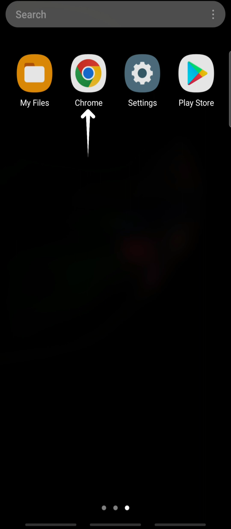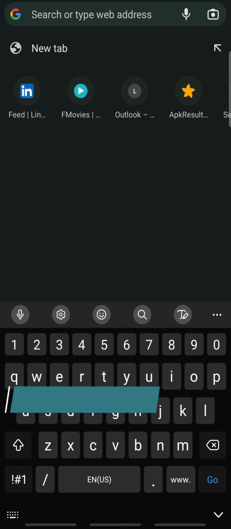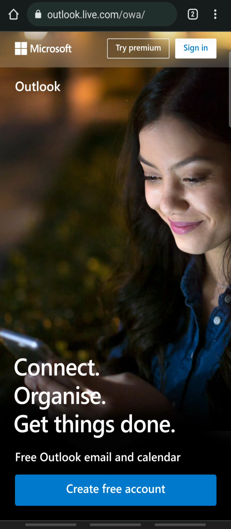At first, open the web browser on a device and go to outlook.live.com. On the home page, tap Sign In at the top right.